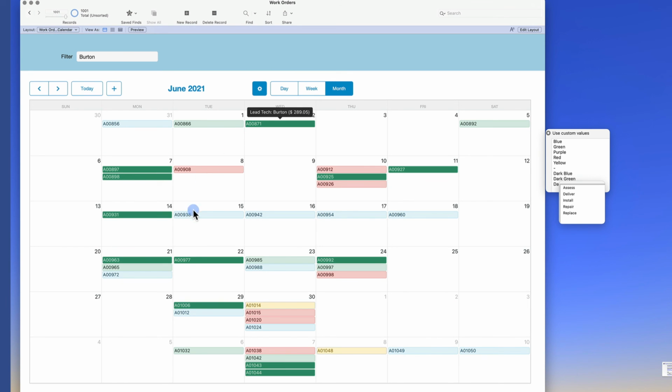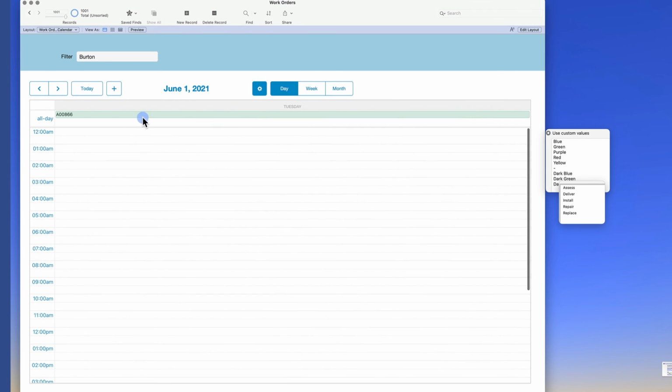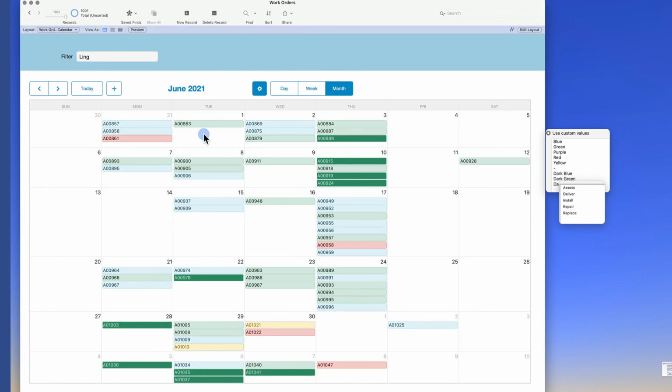And those are the Burtons. So it looks like we've done our job here as far as refreshing goes. And this filter should persist whether you're on the week view, there's all the Burtons, or on the day view. This will be the one all-day event for Burton on June 1st. Here's Ling's event on June 1st, and so forth. So that's how we do the filter.